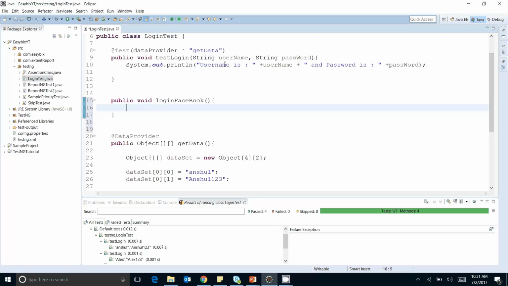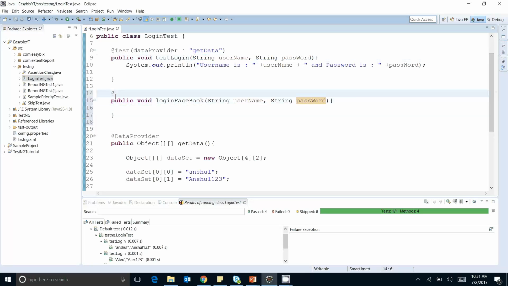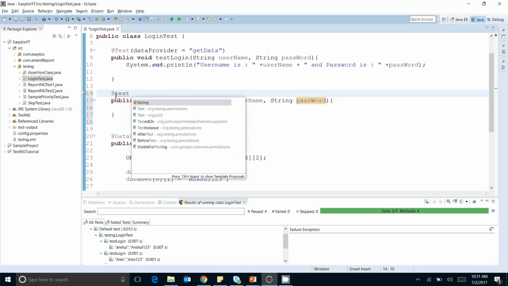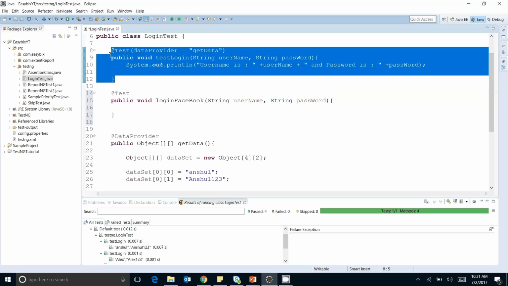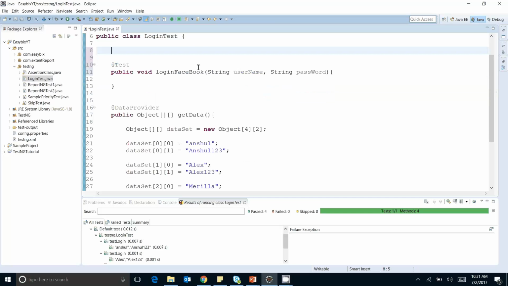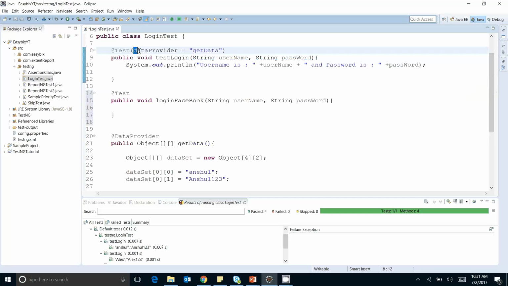And it will accept these 2 parameters, username and password, and I will put the @Test annotation over here. I need to pass the data provider as well, because I am using this data provider for my test case. Done.